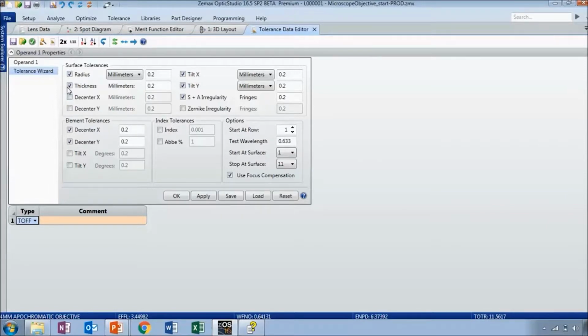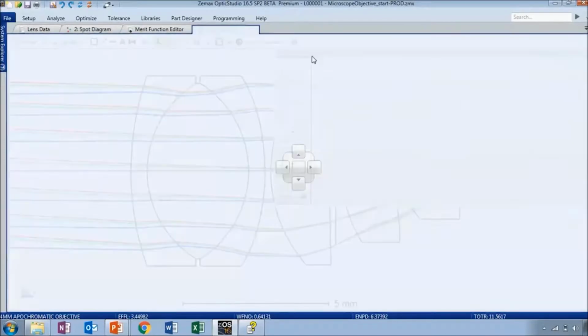Surface tolerances can be used to tolerance individual surfaces because they aren't necessarily manufactured in the same way. So you could see what happens when a front surface is offset from a back surface or tilted and decentered. You can also tolerance the thickness of the lenses or the radius of curvature, as well as the irregularity of the surface. So what I'm doing here is just a very simplified tolerancing example, and I'm saying that we're going to look at the decentration of, let's just look at one element at a time here.